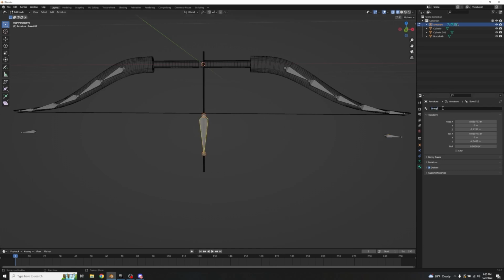So string pull. Now, the reason why we do this is because we're going to manually apply the vertex groups. And this is just because it's actually the fastest way to do this. It's not because it's the most accurate or technical way. It's not. It's just the fastest way to get the best results.